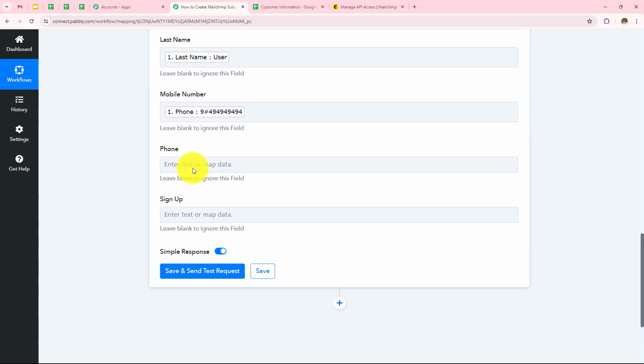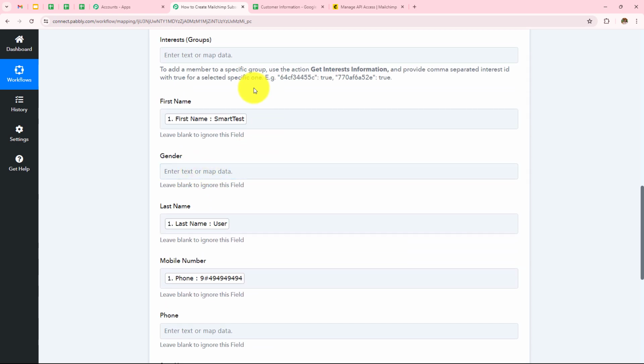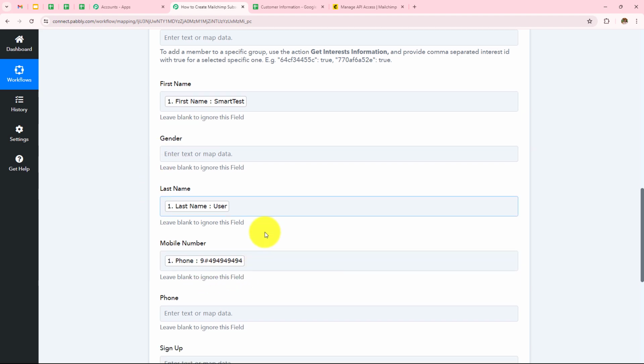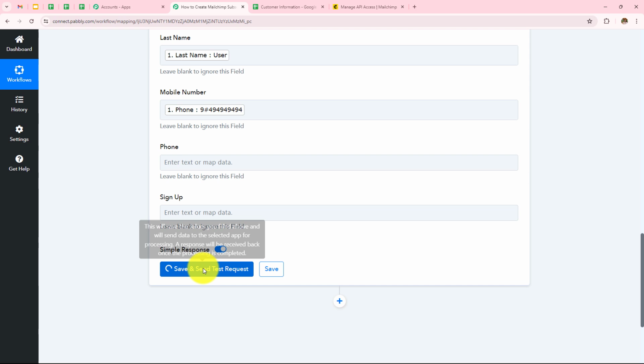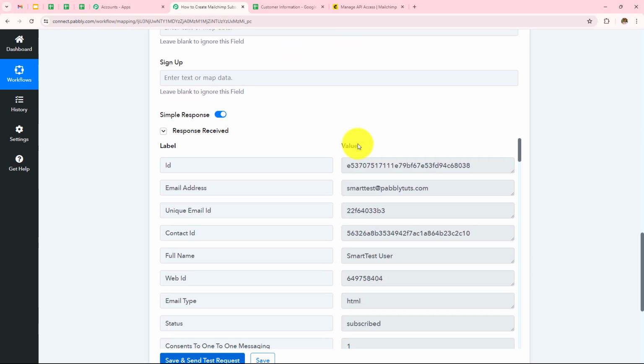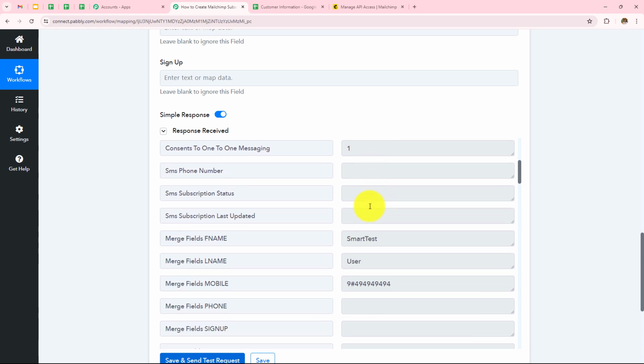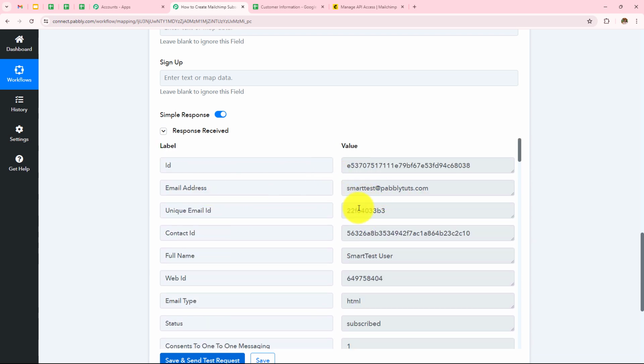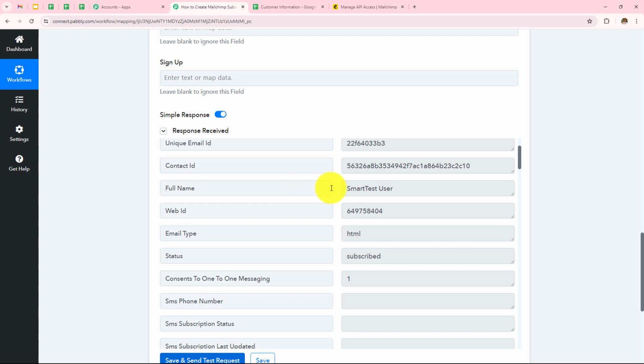Okay, now mapping is important so that every time you receive a new response, it is taken into consideration in these fields. Manually entering the data will make it static and the information will not change even if the new response is received. Now simply we need to click on save and send test request. And over here you can see we have received the response over here. The email address was smarttest@pabblytudes.com. First name was Smart Test. Full name is Smart Test user.